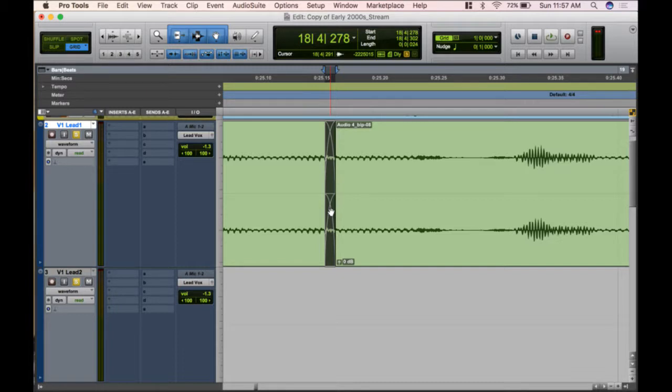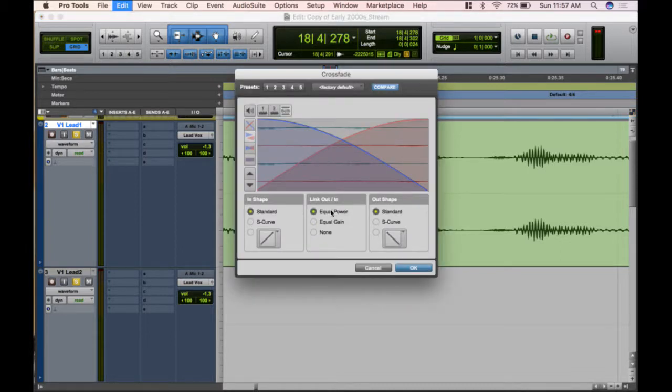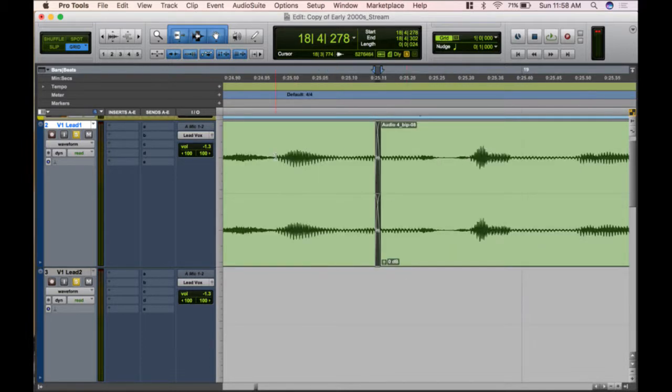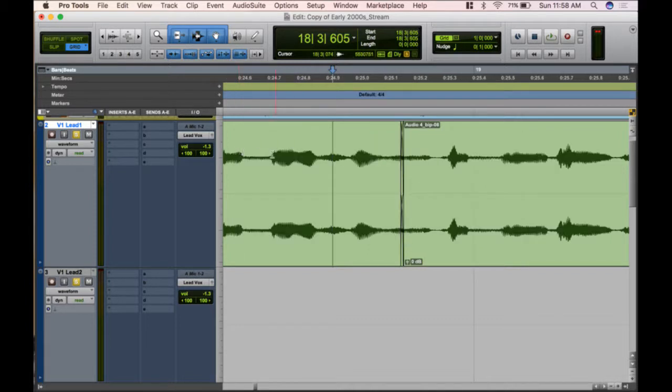With keyboard focus on, you can click F and it'll automatically do a crossfade. If you hold command and click F, it'll bring up the fades menu. So click command F and make sure you click equal power. And with that kind of curve, it makes it sound super natural. So let's do that. And let's go back and let's hear how that sounds.